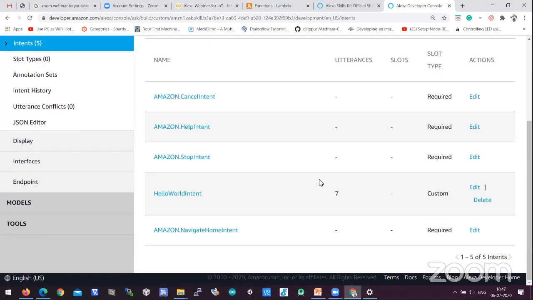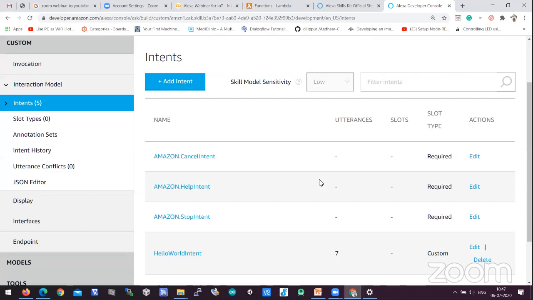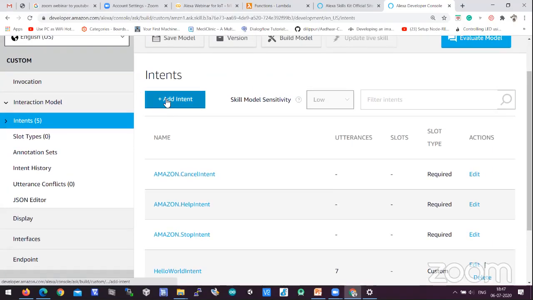So here let us create an intent by clicking on add intent. Intent is nothing but context. So what is our context here? There are two contexts here. One is bulb on, second one is bulb off. So let us click on the add button.